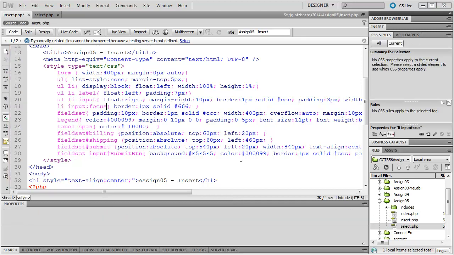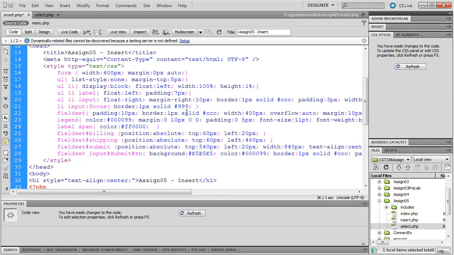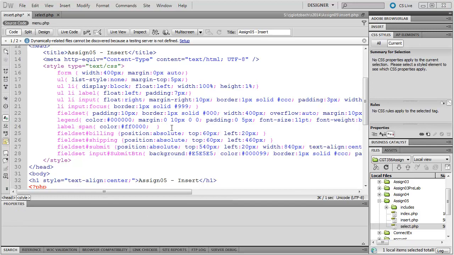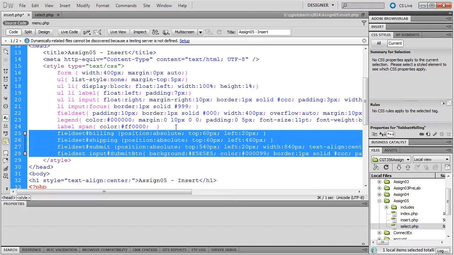The rest of that focus is fine. We'll leave that alone. I think in the solution we changed the color a little bit, so we can match that. The field set is going to stay the same except for the color. The color is going to go to black. And the legend stays the same except for the color. Again, the color is going to go to black, so it's all zeros there. The label span is fine. These bottom ones we don't need, so we're going to delete those out.